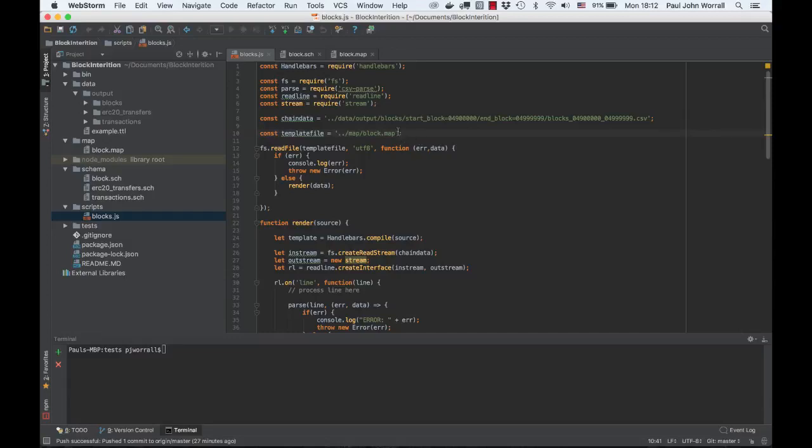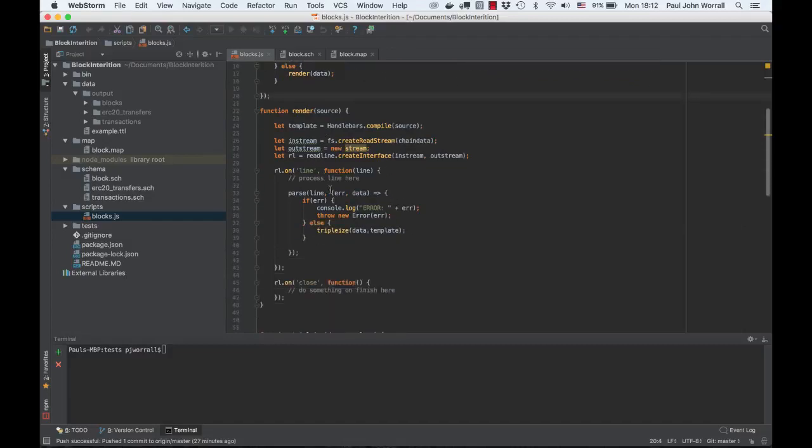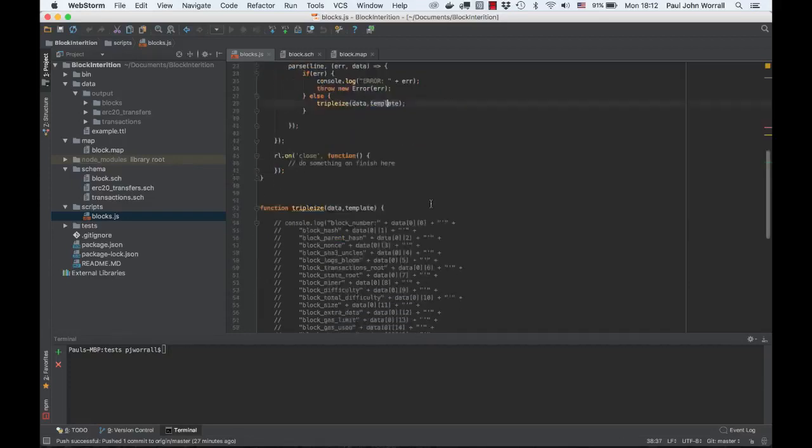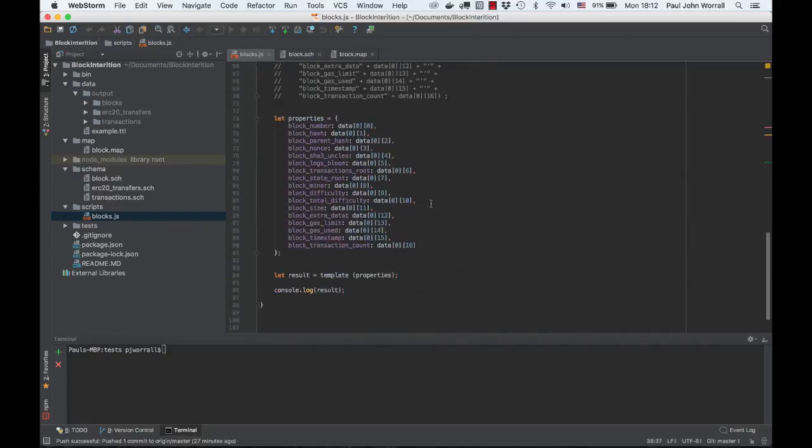So I then define the mapping file, which is this handlebars template. We read the file and then we start to actually process the input stream, parse the records, and I've got a function here called triplize, which takes the data and applies the template. So you can see here that I've defined an object which is saying which column is in which part of the data.